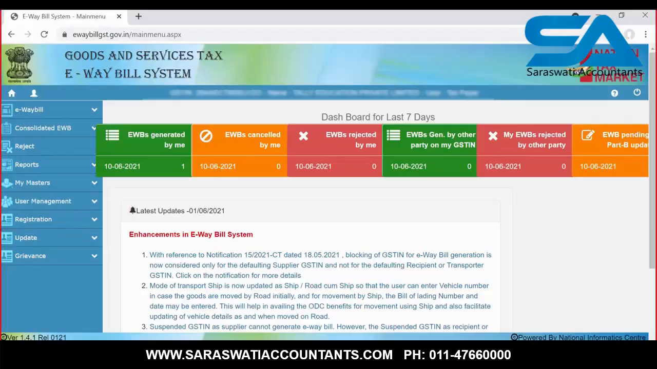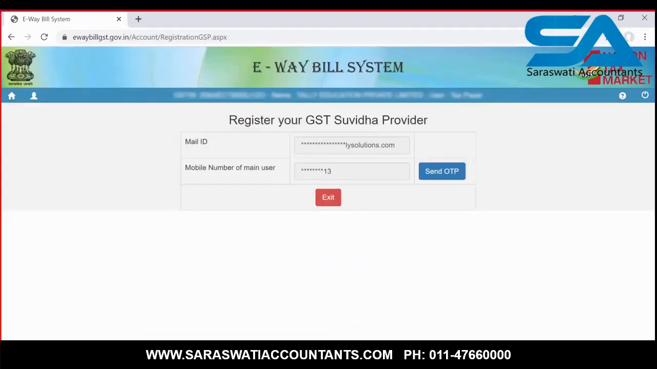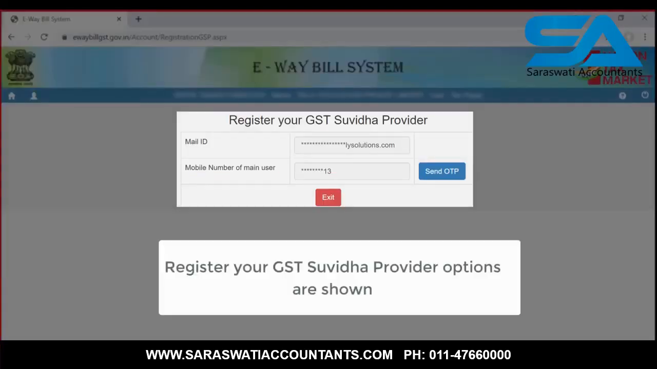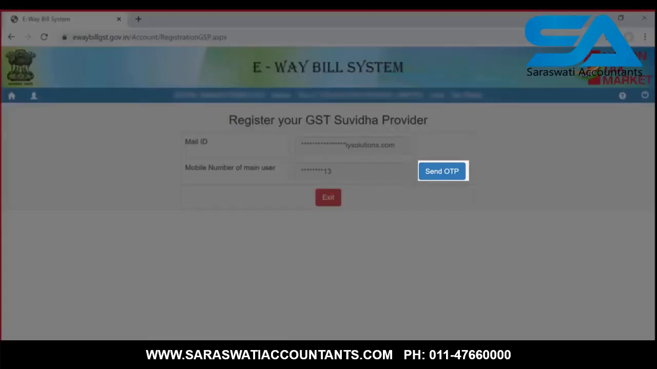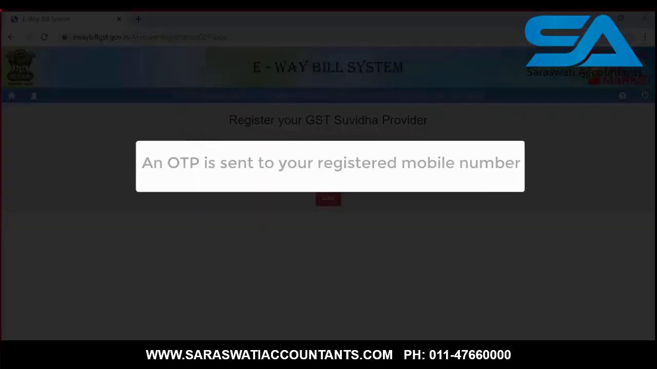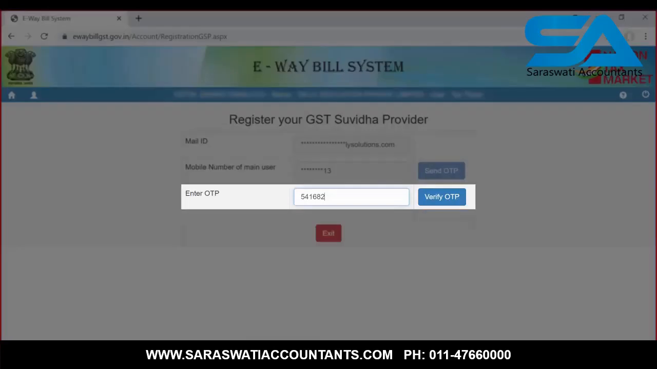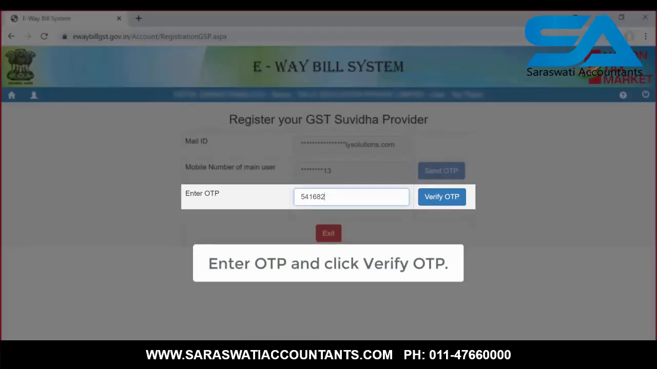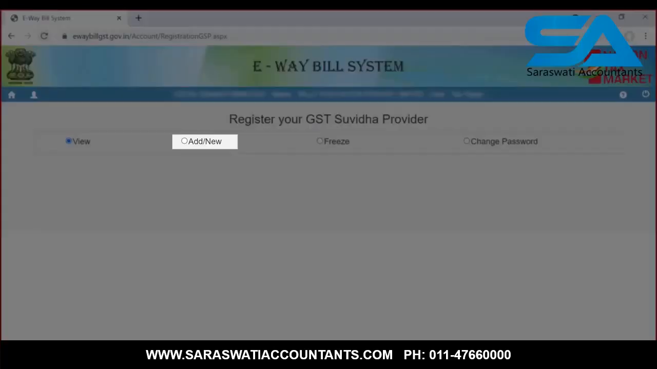Click Registration and then click For GSP. The Register your GST Suvidha Provider screen is displayed. Click Send OTP. An OTP will be sent to your registered mobile number. Enter the OTP and click Verify OTP. The registration form is shown. Select the option Add New.